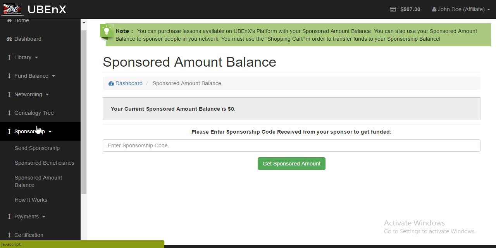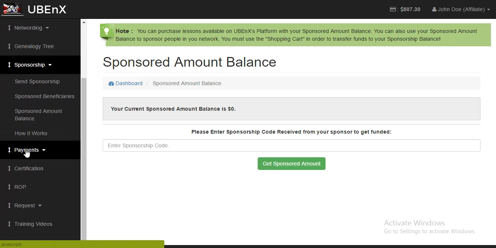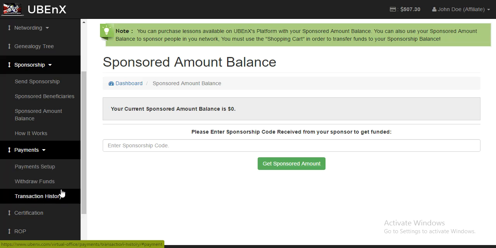So let's get ahead with the payments. The payment section is something that is very useful for the affiliates, because it will be helpful in earnings and in withdrawing the money from your virtual balance. For example, if you have an ample amount of balance that fulfills the Ubenx criteria, then you will be able to withdraw the funds.